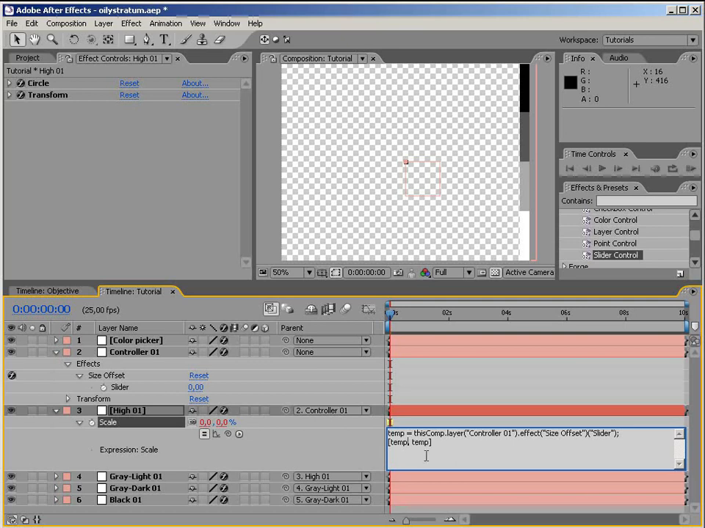Okay, so I will just change this to SFO, size offset. Why is it SFO? Now let's just call this size offset, SO. That's okay. And let's just put this in here. And this is basically it.